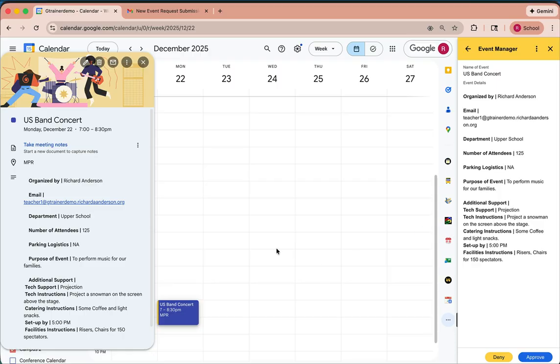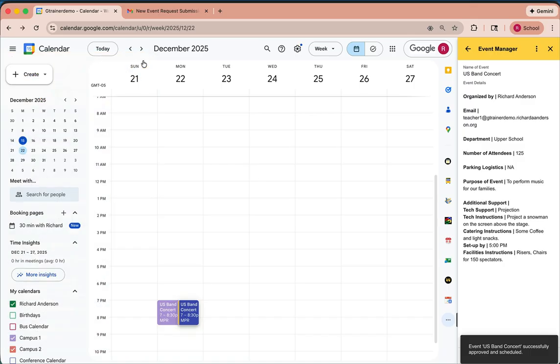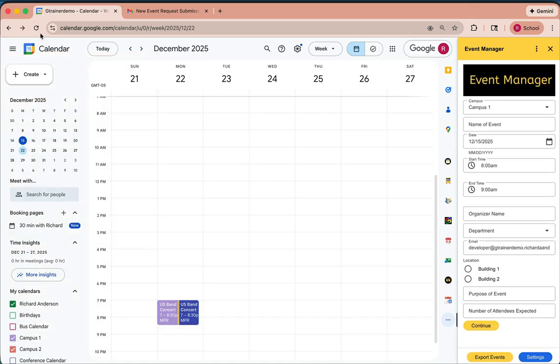So it's easier for multiple eyes to be watching it in that way. So let's go ahead and just approve this band concert. By doing that, the approval is going to invite the organizer to the event. It's also going to add the event to the main events calendar and delete the event from the request calendar.